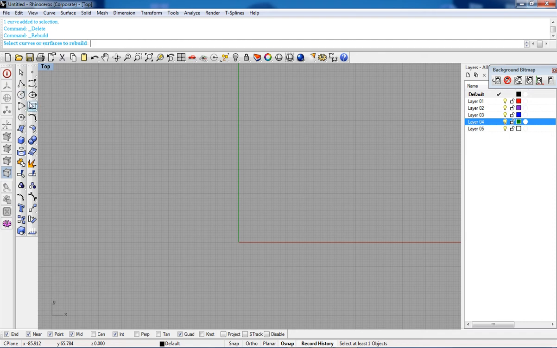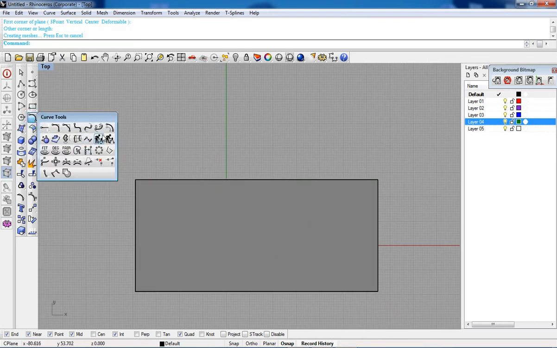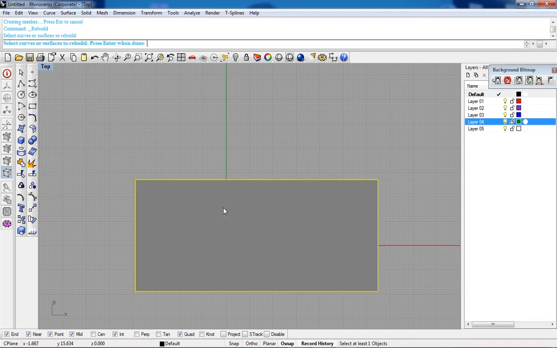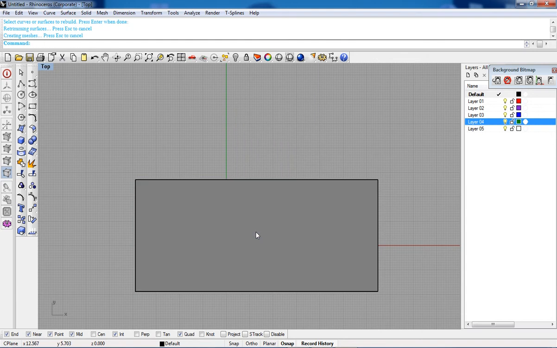This is the rebuild. You can also do it on any type of surface. If you want to rebuild it, then click this option, select the surface and enter how much you want to rebuild, like 4 5 6 7 8 9 10 11 etc. 3 4 5 6. Okay, now I show you the points.